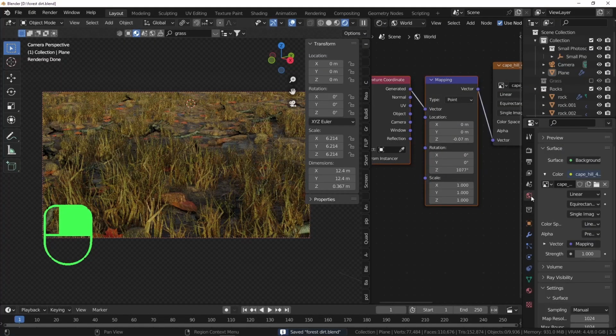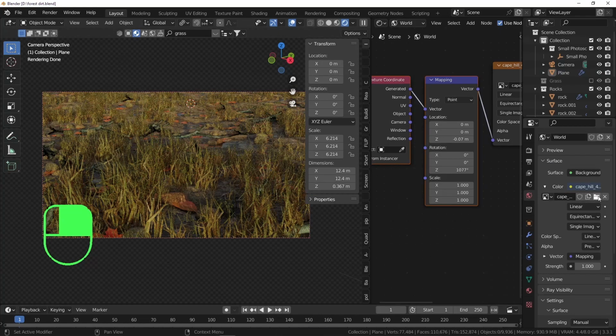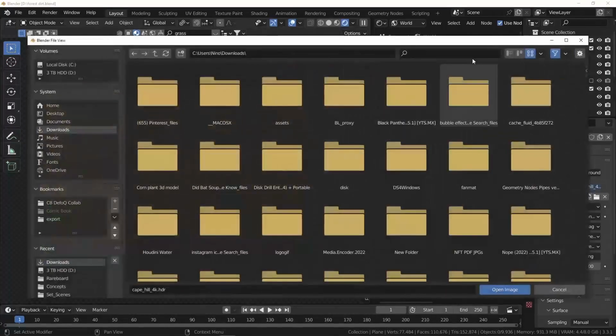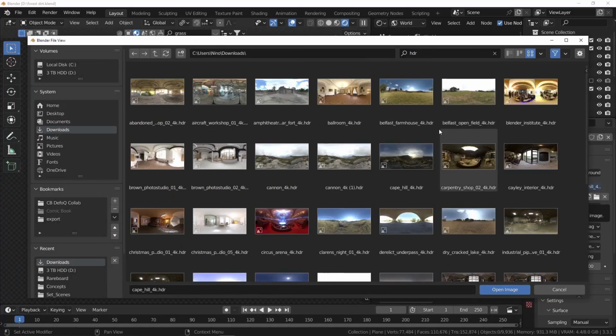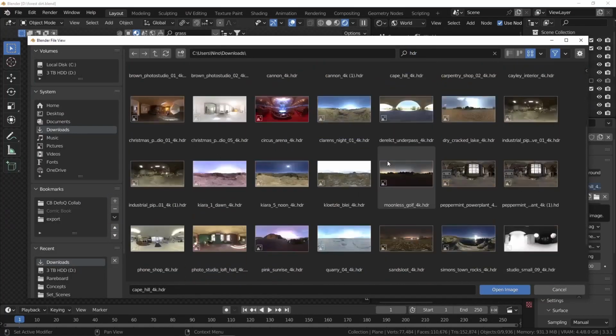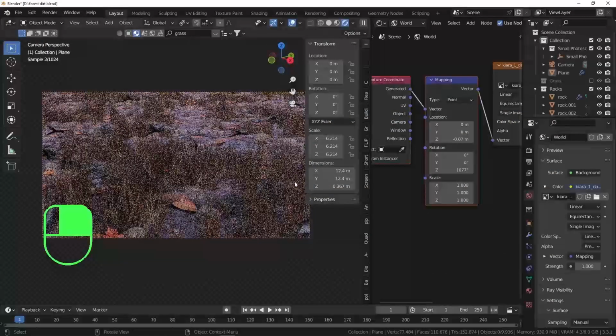Alright, so what I'm gonna do next is go to my environment once again, and I'm gonna try another HDRI, because I still don't like it quite a lot. So I'm gonna be playing around with Kyra down, perhaps?